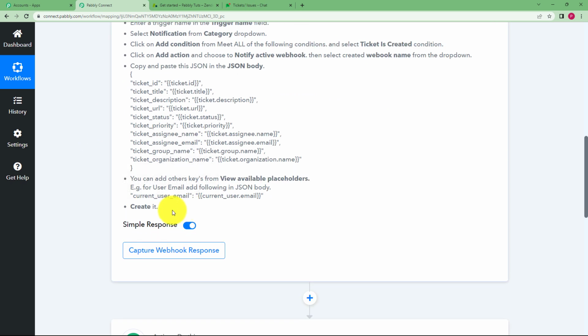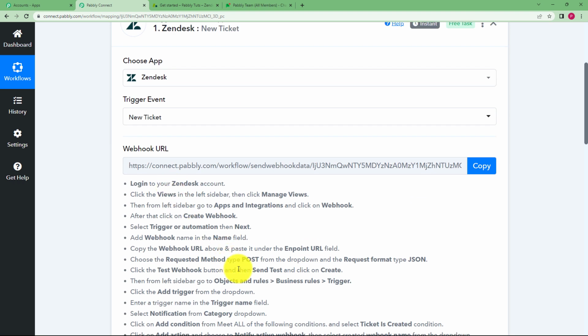When you use this webhook URL and follow these instructions to connect both these applications, then every time a new ticket is raised, a response will be captured where all the details of that ticket that is raised will be appearing. So let us follow these instructions and connect this webhook URL.